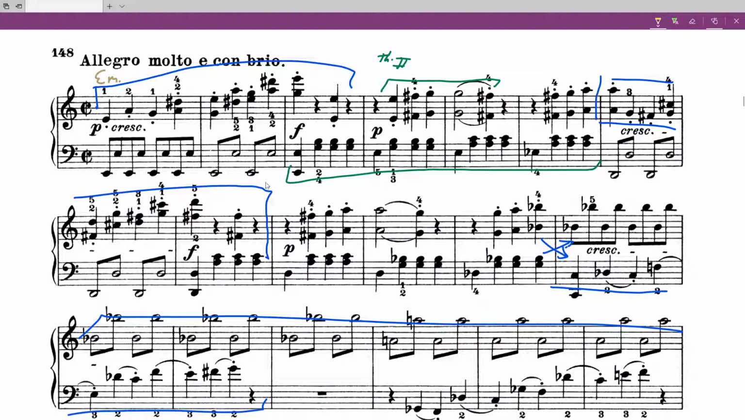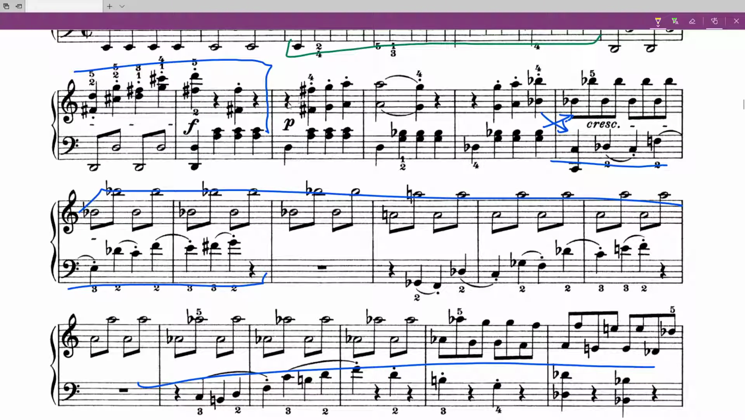These two themes are kind of clashing against each other, if you will. They overlap. So they're overlapping, and it sounds to me like they're fighting with each other, which is kind of a nice little programmatic thing, if you will.